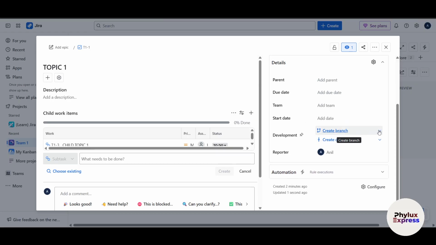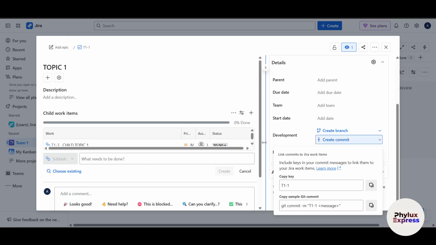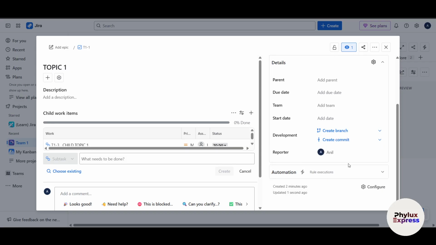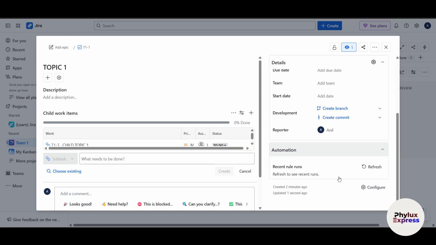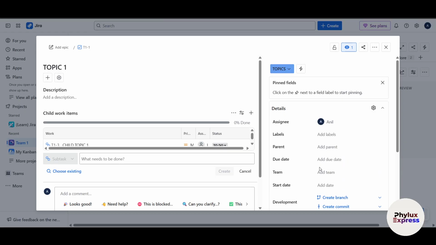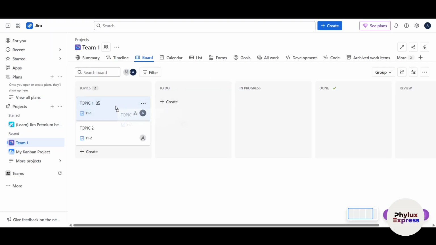Now here this is a branch, so you can create a branch here, right? And this is for development, and this is only for the tech people, but yeah, if you need it, you can use it. You can even automate this, right? For example, you can automate in a very different way, but for now it will sound very confusing. So if you want a specific video on automation, especially for Jira, then let me know, I can just make it.